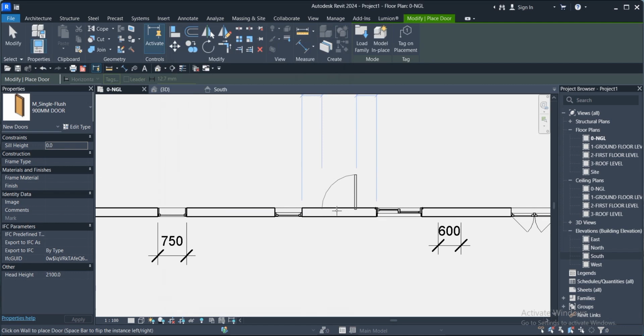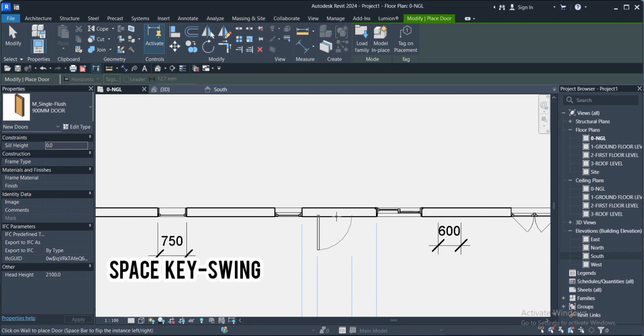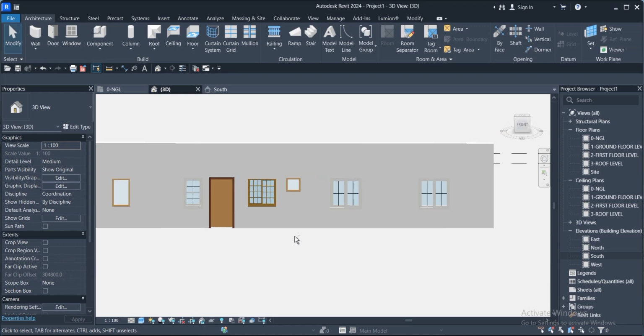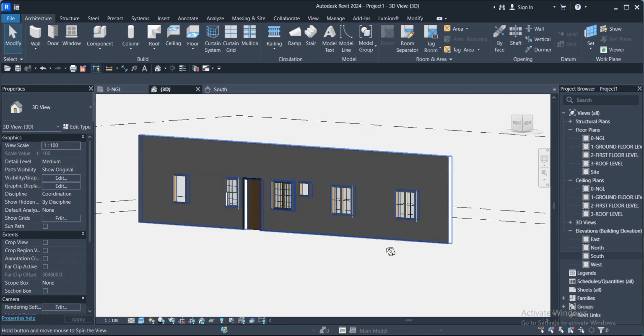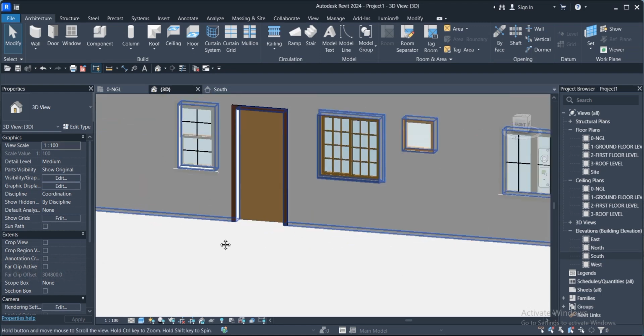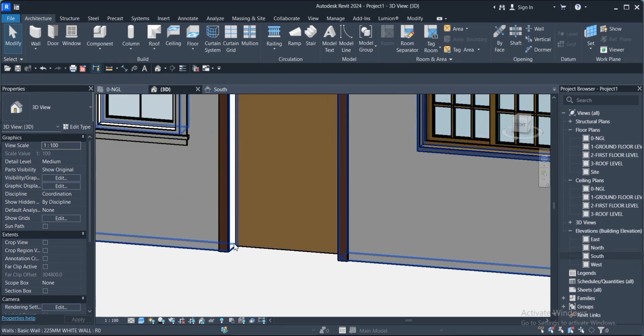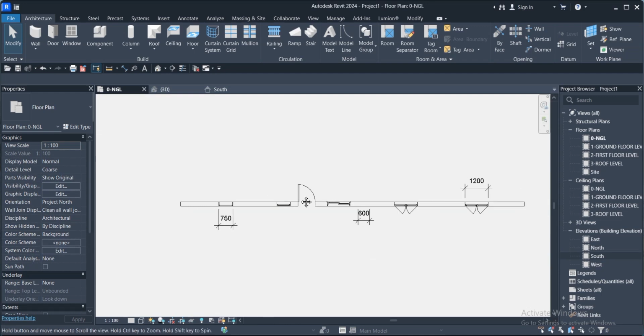So to swing your door, you can use your space bar. It's going to allow you to swing the door. If you come down here too, you can also swing the door. So let's say I swing this here. So in your 3D view, you're going to see your door here. Here it's looking like a door. So you see the door, they share the same head height with the windows.